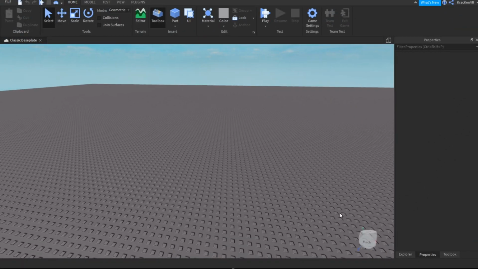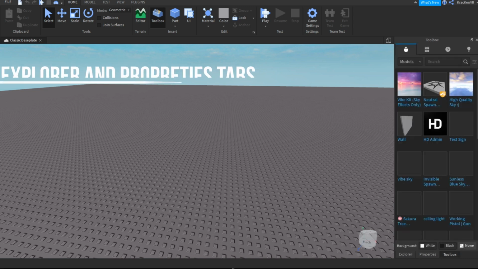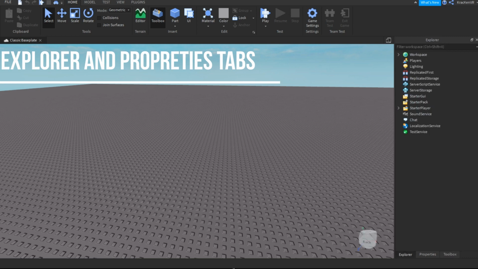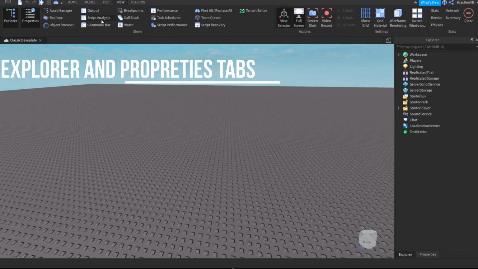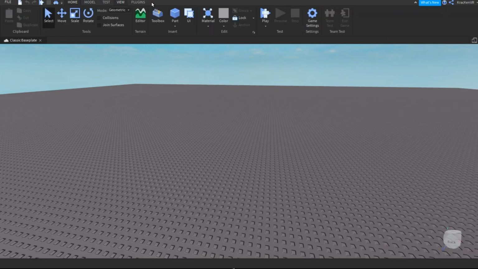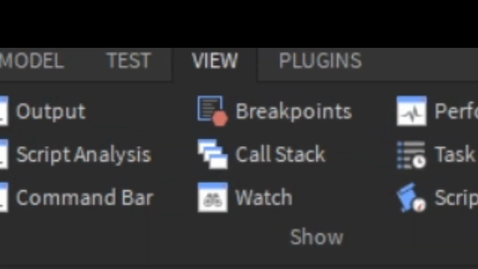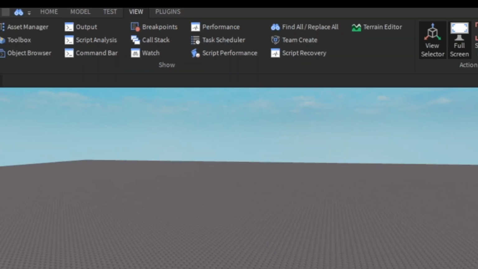So the first thing I'm gonna teach you is how to get these pages. Now it's very simple. Just go into View right here, click Explorer and Properties.